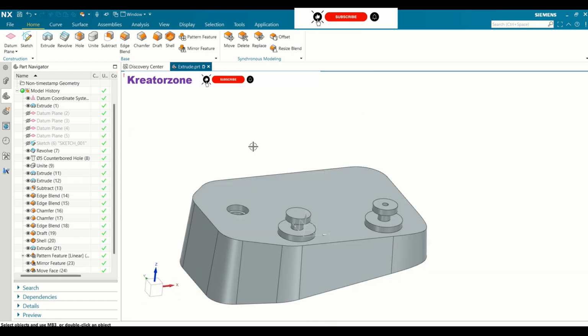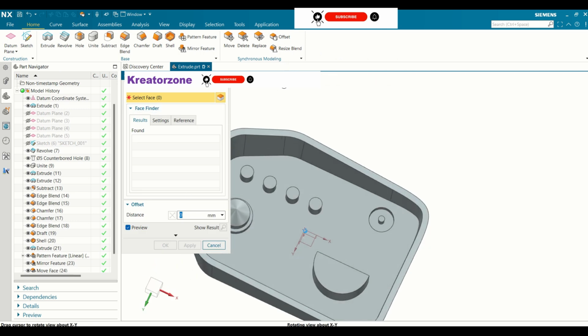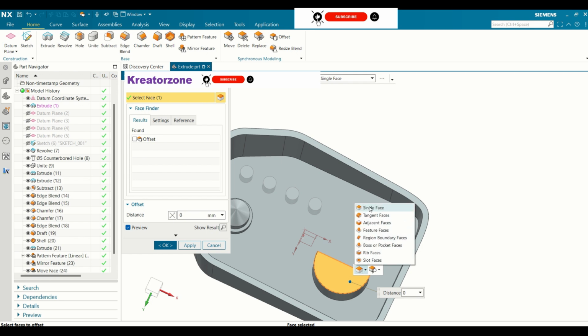Now let us understand the offset command in Siemens NX. In the Home tab, go to the offset. Here you can select the face. We are selecting a single face. You can see there are different options. You have single face, tangent face, adjacent faces, feature face, region boundary faces, boss or pocket, rib faces or slot faces. Let us start with the single face.